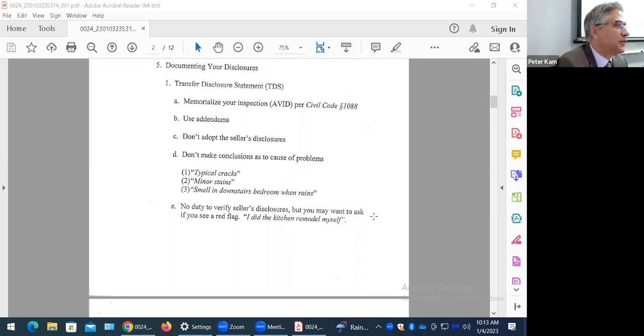So who knows more about the property, the listing agent or the property owner, the seller? Obviously the seller. When you get into explanations and even into your AVID, at the bottom of this page, under 5D, I've got these quotes. Let's say you put on your AVID, typical cracks. Well, typical cracks, I'm going to read that to mean these cracks are common. There's no problem. The better description on your AVID form would be cracks in deck behind the house. So you're not saying they're typical, you're not saying they're common, you're just saying there are cracks and here's where they are.